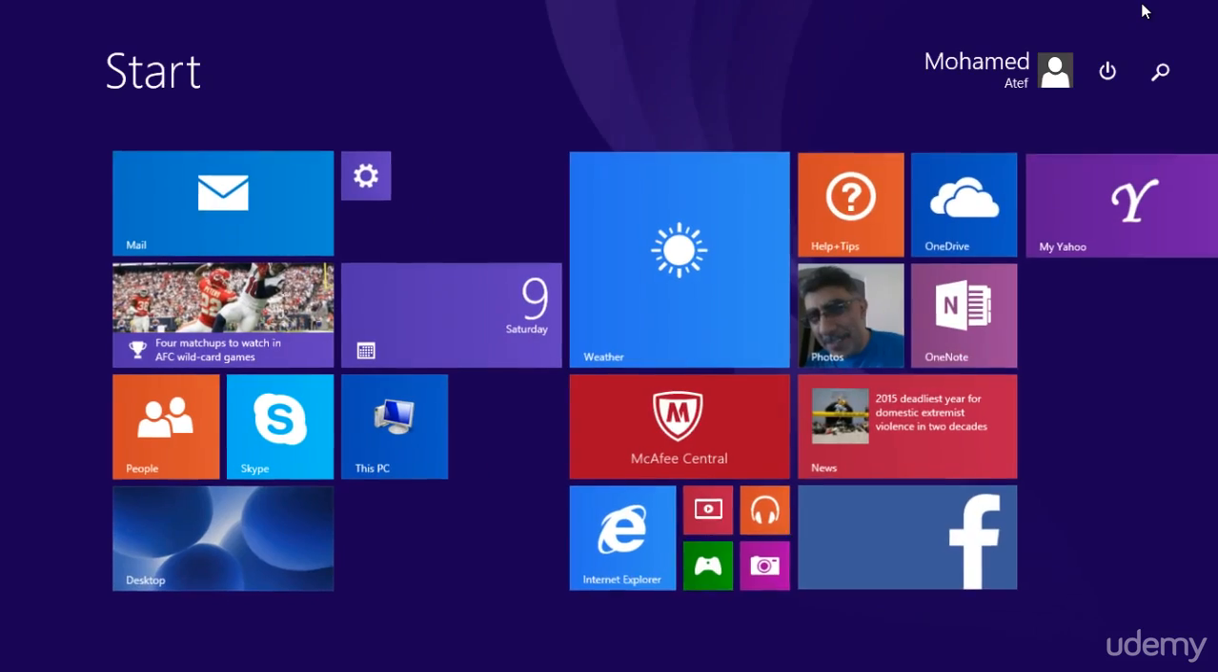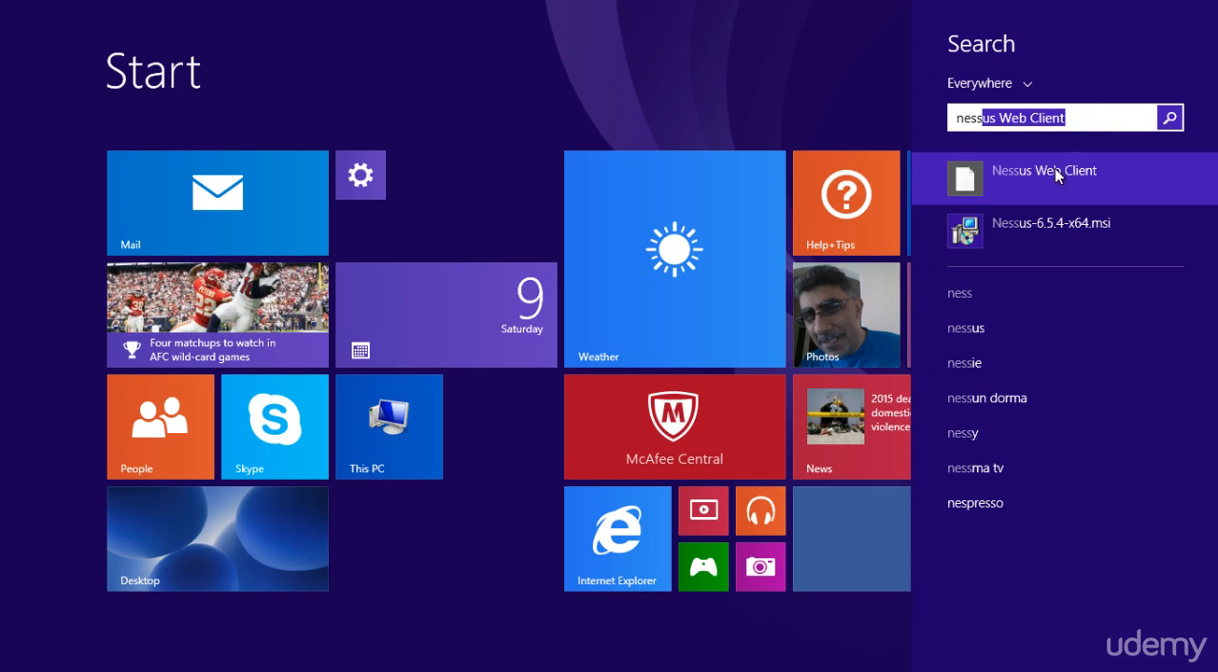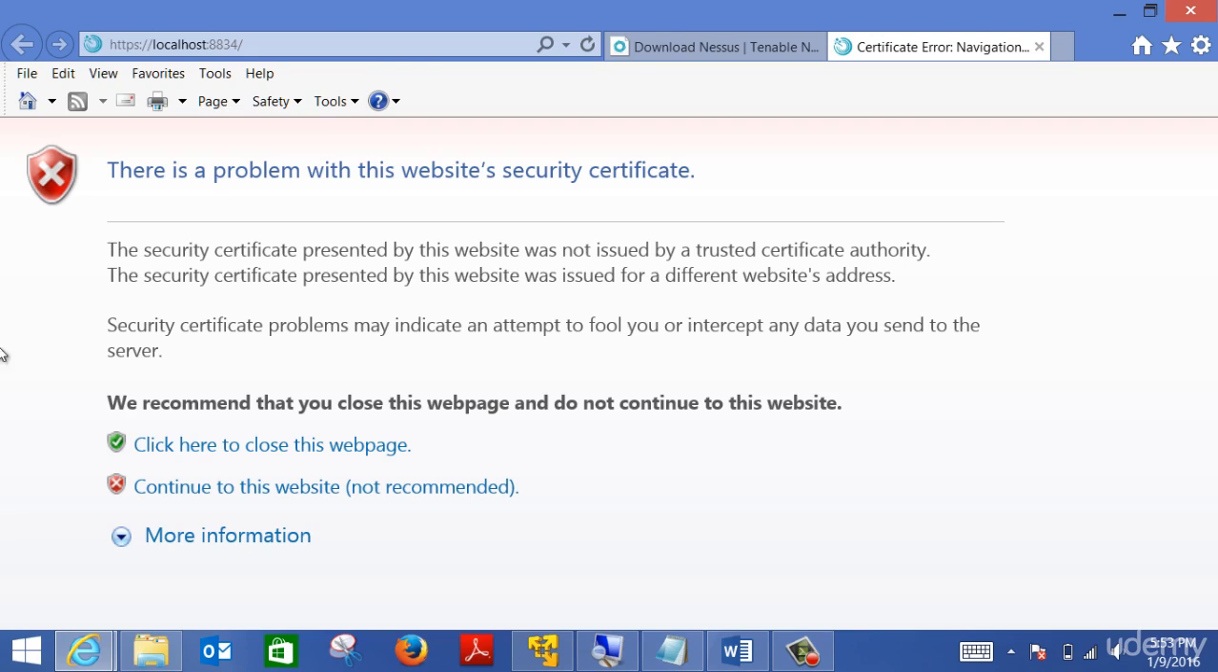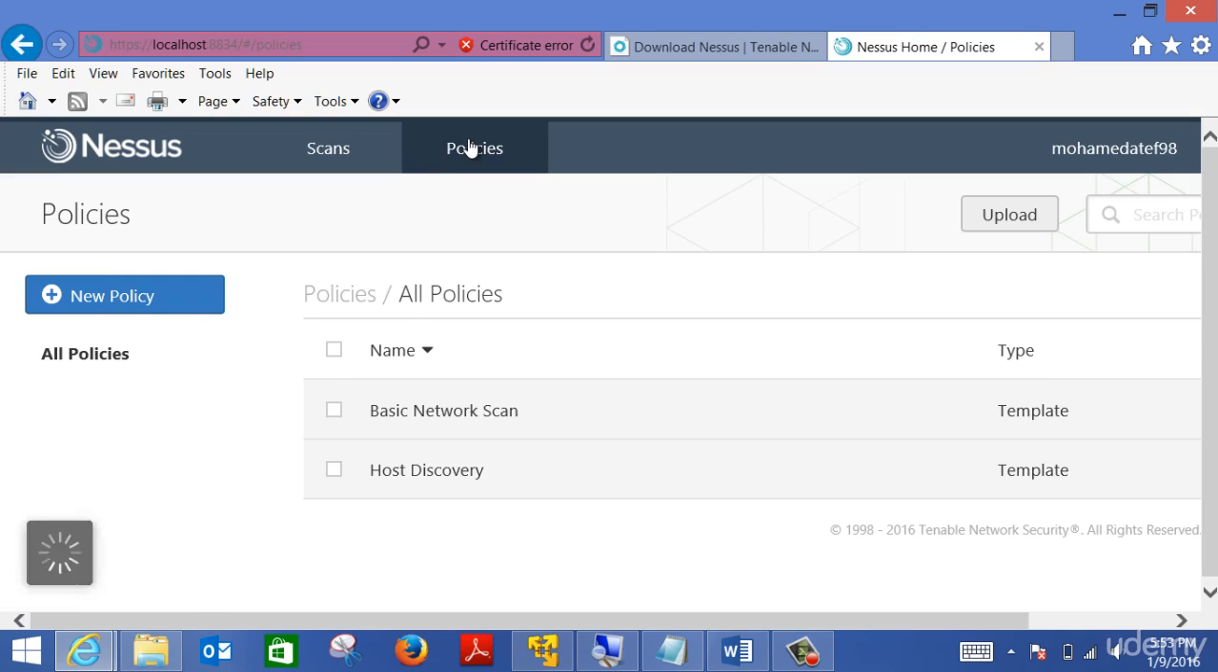So if we go here to Nessus, it's a web application, and you'll get this message. Don't worry about this message, just click on continue. This is a certificate message. On the first step, usually you'll be asked to create an account to log in, and then you get to this page. When you start this application, you will not be able to run it right away. You first need to create a policy.